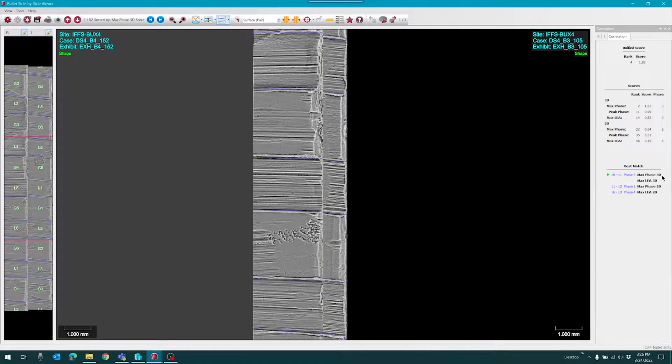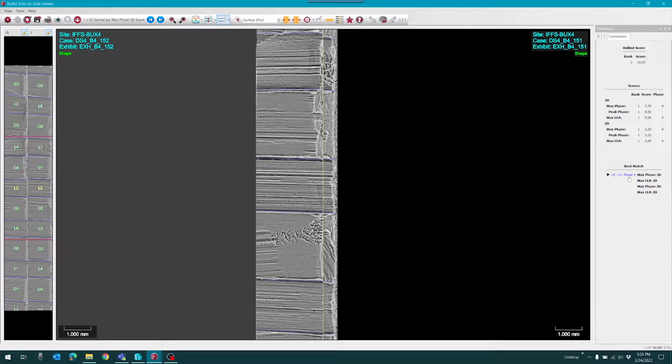The thing is that there are a total of 4 different correlation algorithms that are at work here, and there are times when they'll all agree with each other. If we go back up to number 1 here, there's only one result here because all of these scores saw Phase 4, Lee 5 to Lee 2 as the best overall performing comparison.